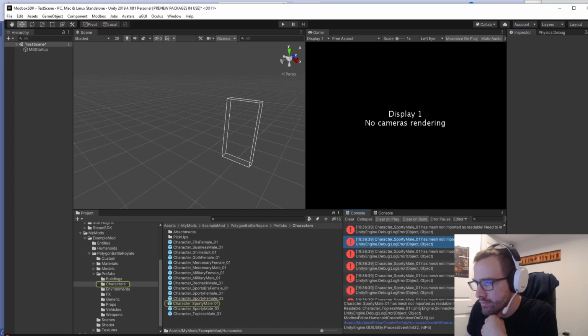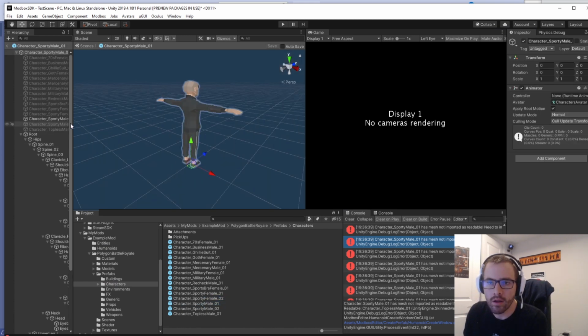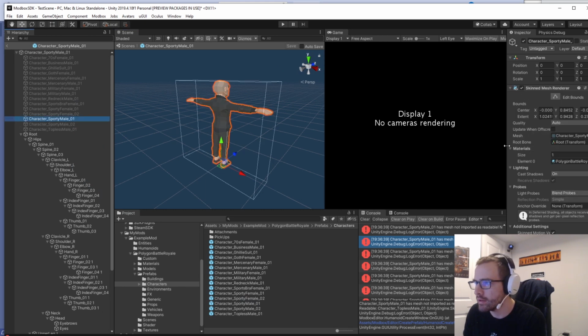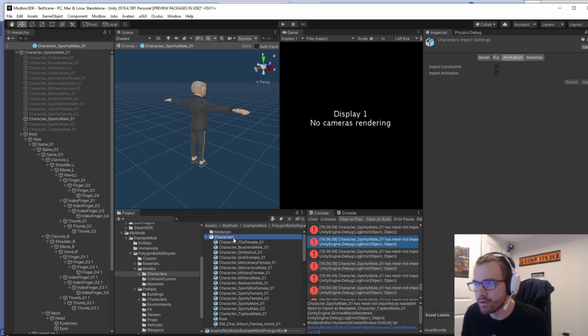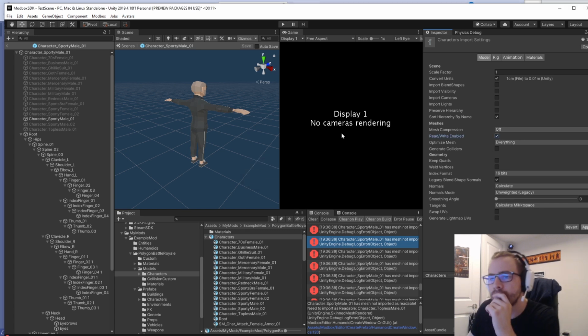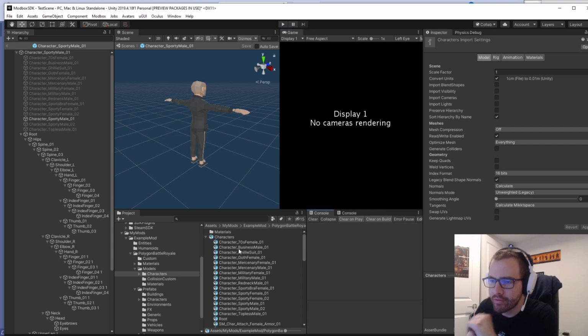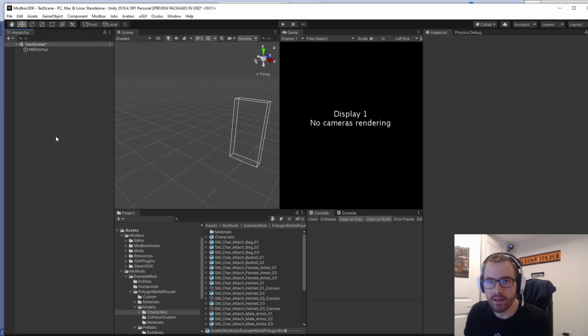Oh, what is this? Oh, I need to set them as readable mesh. All right. So I need to edit this guy because this mesh is not readable. Oh, right. Model. Where's the read write? Oh, read write enabled. Because of a few things Modbox does, it needs to actually be able to read and edit the meshes. So I guess I had to enable it there.